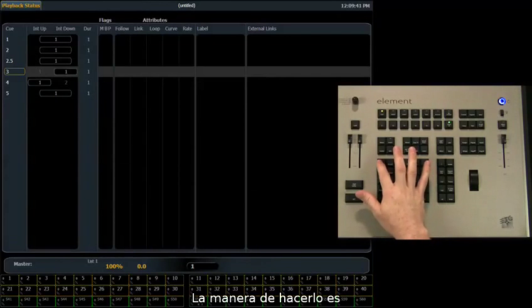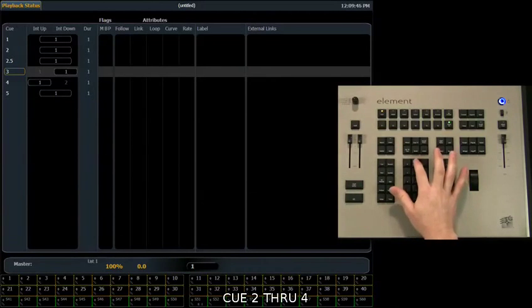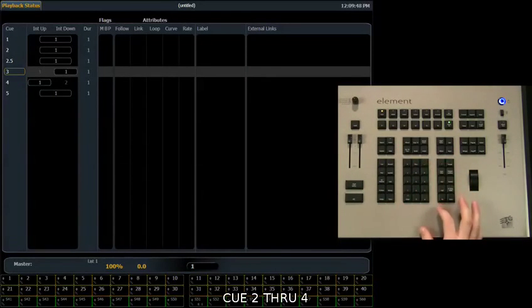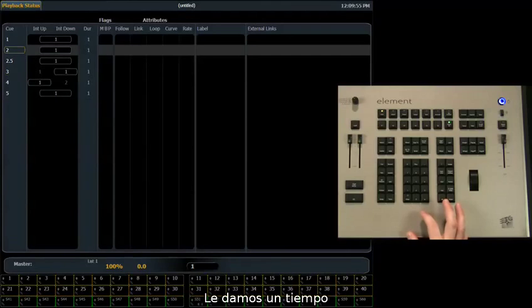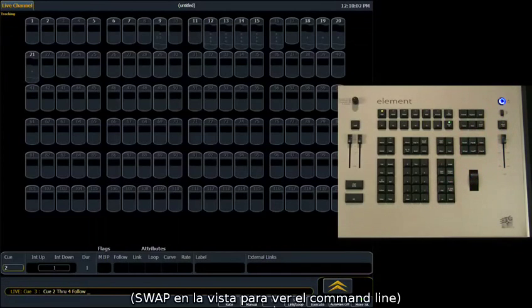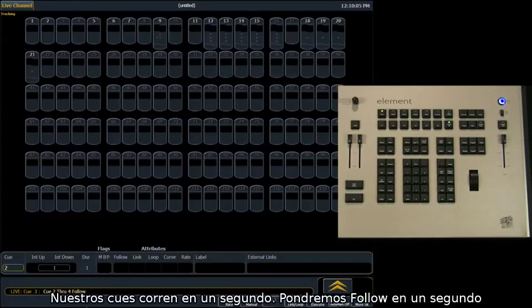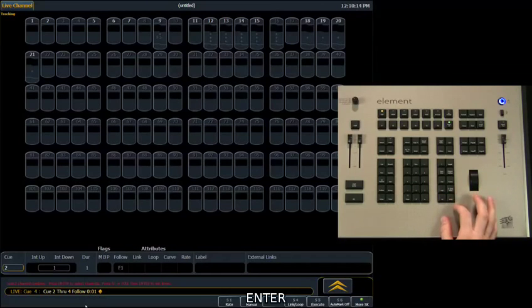The way we do that is, we can do them one at a time, but in this case we're going to do a small range. So we hit cue 2 through 4, follow, which is a hard key right here, and we give them a time. I'm going to swap our screen for a moment so you can see the command line. So cue 2 through 4 and follow. Our cues are running in 1 second, so we're going to follow in 1 second, which means as soon as one finishes, the next one will play, and we hit enter.